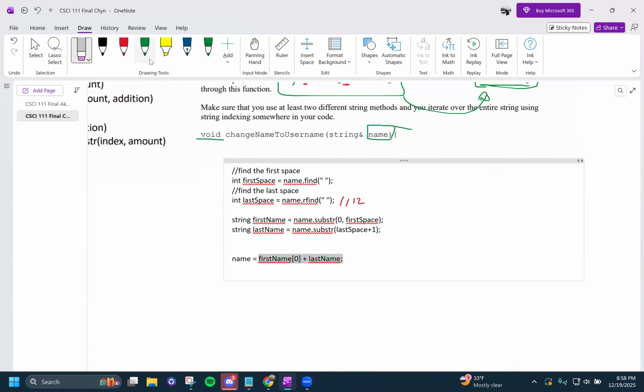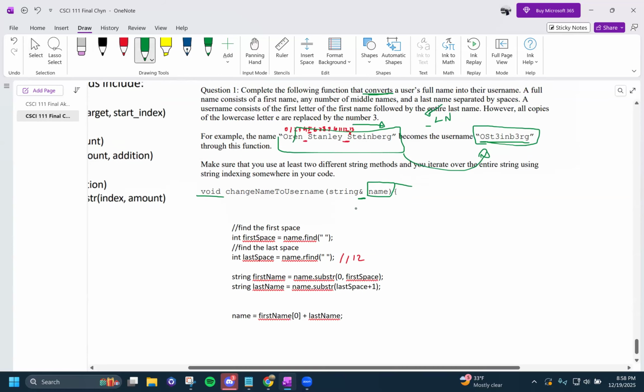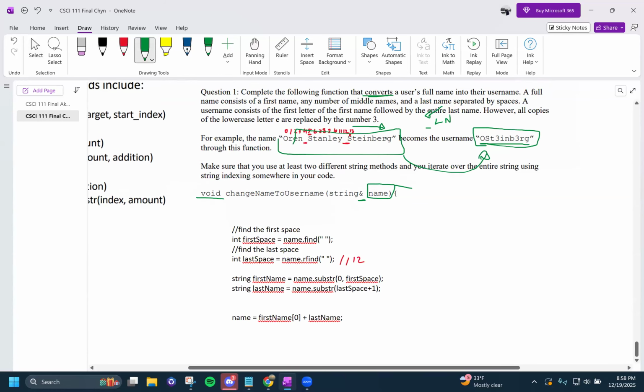And also the hint here is the pass by reference. In other words, that tells you that the name, which was originally a full name, including first name, middle name, last name, will be converted to this username.